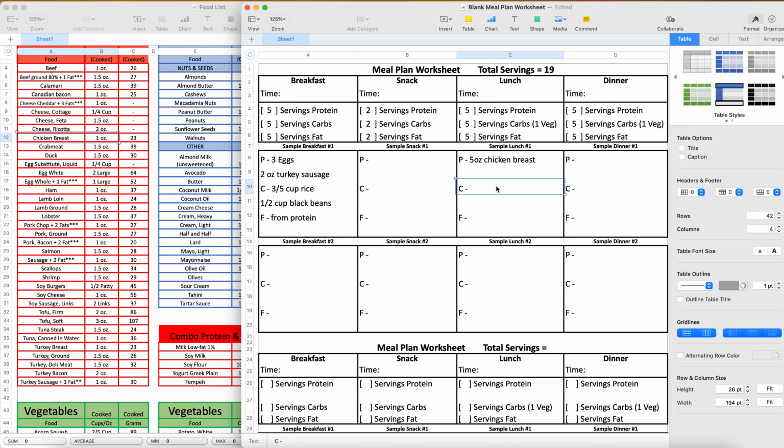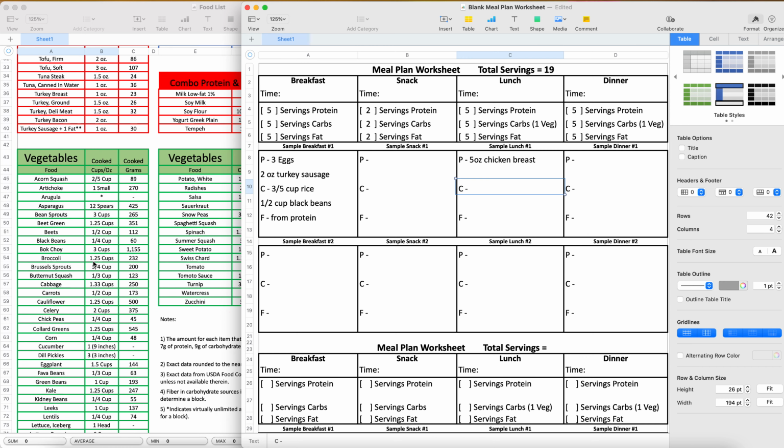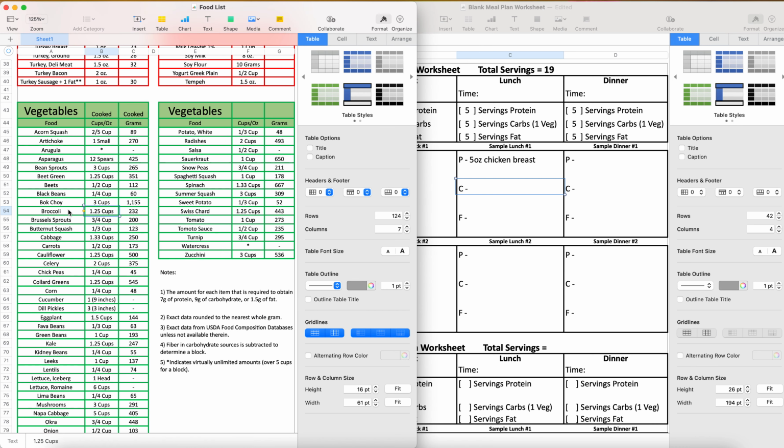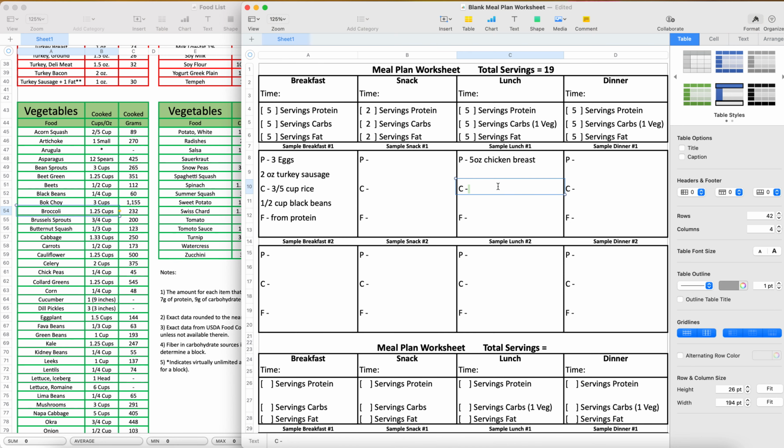Carbs. Now, when it comes time for lunch and dinner, no matter how many blocks of carbs you need, make sure one of them is a vegetable. And I always like to pick that one first. So if I come down, what goes good with chicken? I'll keep it simple, and I'm gonna go with my broccoli. So, 1.25 cups of broccoli. Cool. Let's go with that.